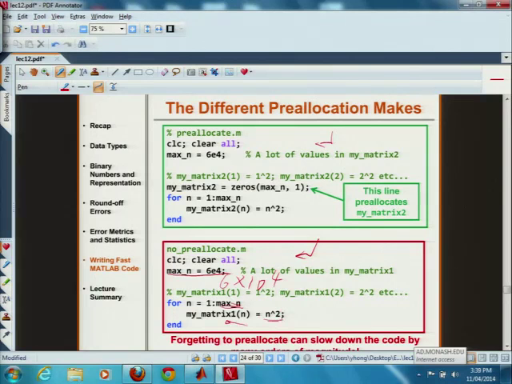So every time you assign this, MATLAB will resize. This resize will slow down the MATLAB code. Later I will show you how much time it will spend compared with pre-allocation. So this is inefficient. What we can do is, before we assign all these values, we pre-allocate.